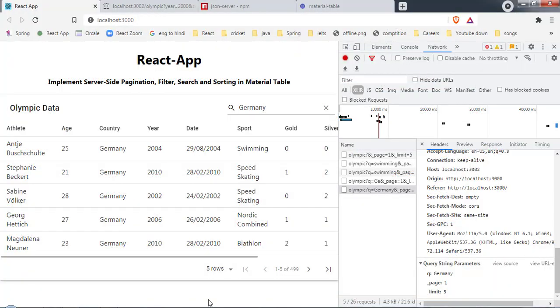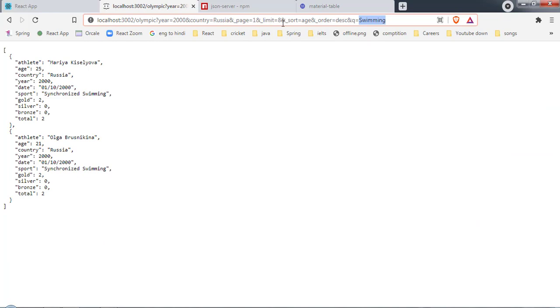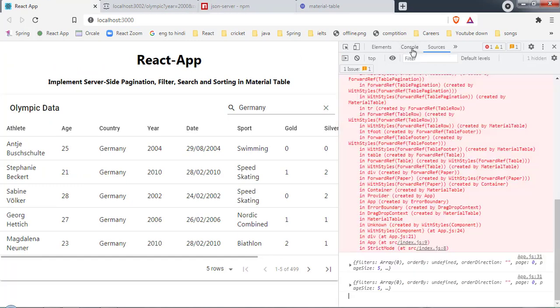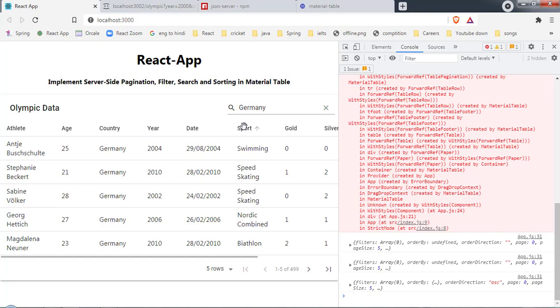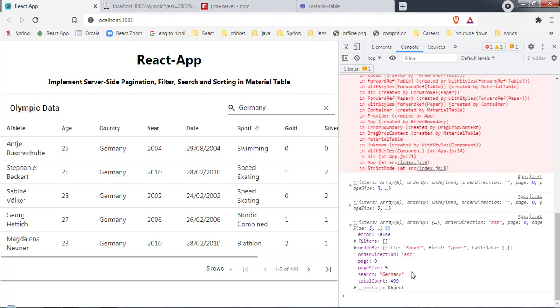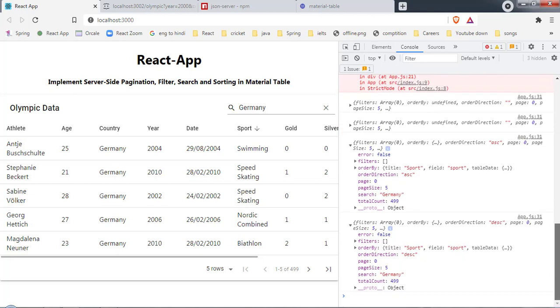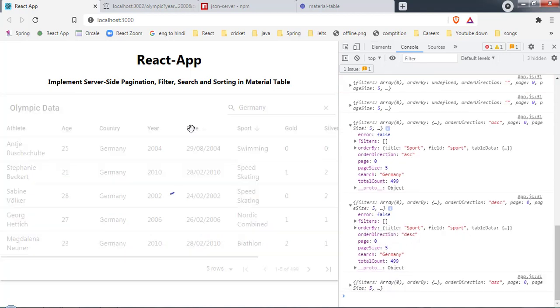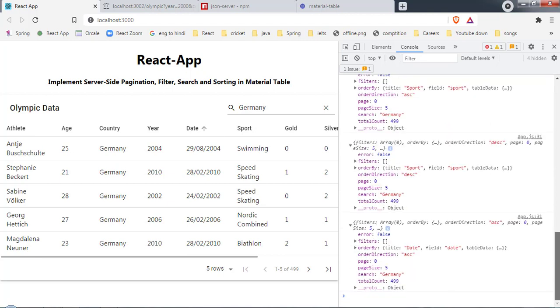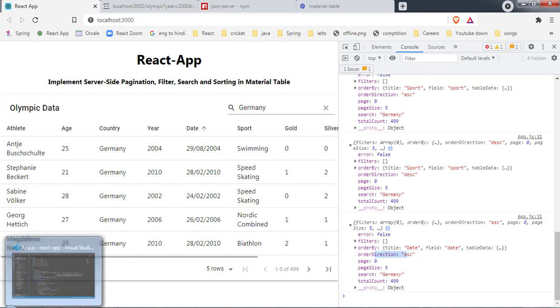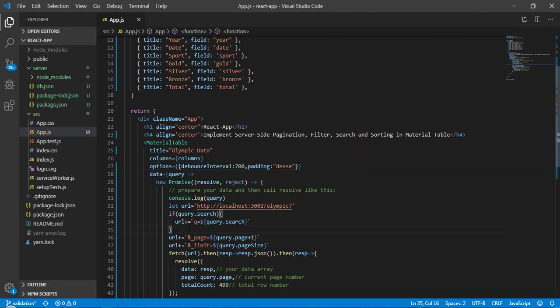Now it's time to implement sorting. For that, as you have seen, we have to pass two things: the sorting field and the sorting order. Let's come to the console, and let me click on this export. Here in orderBy, I got the title export and field export, and the order direction is ascending. If I click again, I got descending. If I click on this date, I will get the information about the date, and I will get the direction here. Now after the search, I will write another condition.